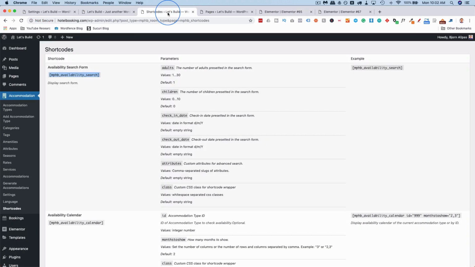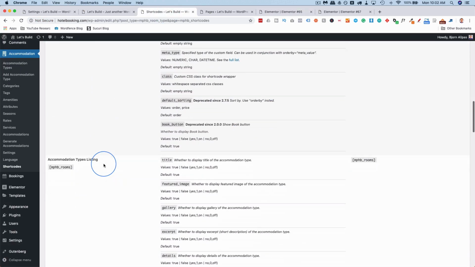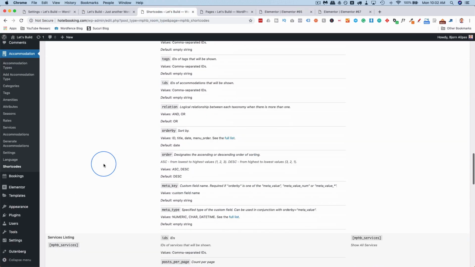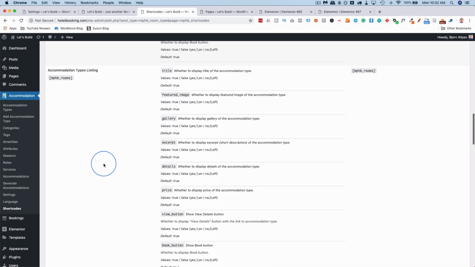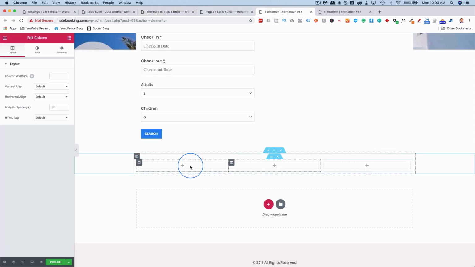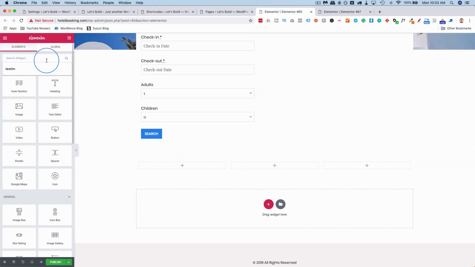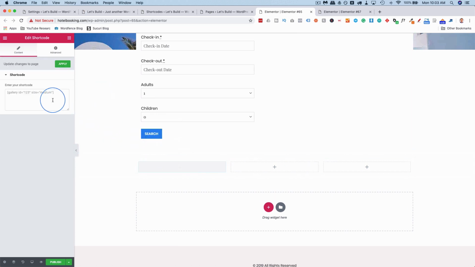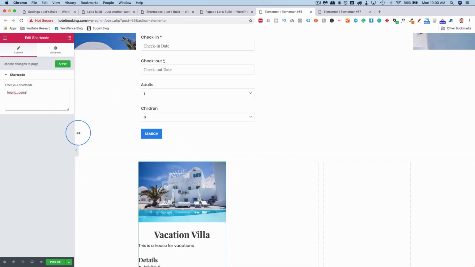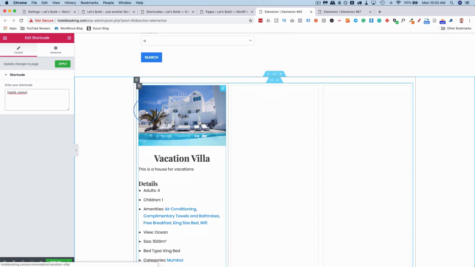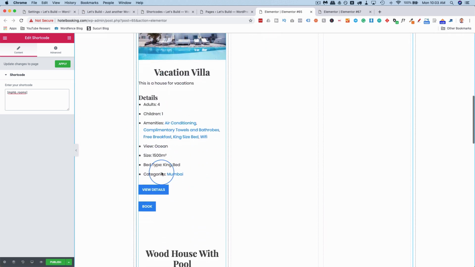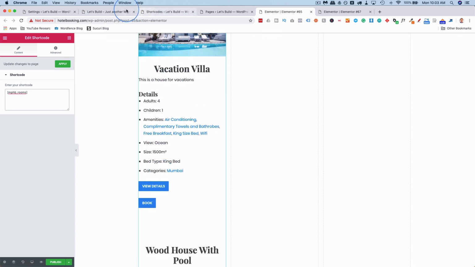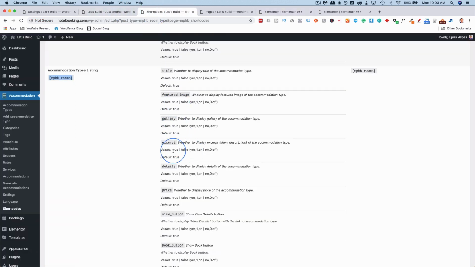I'm going to go back to the shortcodes, and I'm going to get this shortcode right here. Copy that. Add a shortcode, drag and drop that in there. Paste that shortcode. And now we have a listing with all this information. And this information can be turned on and off with parameters in the shortcode.